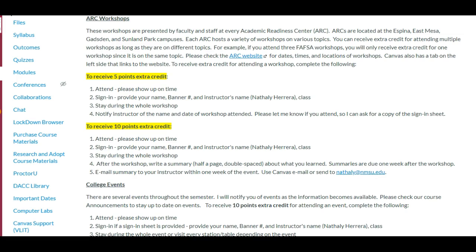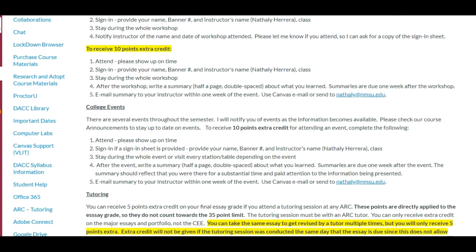It's not going to help you make up a significant amount of work that you've missed. Or, for example, it's only worth 35 points. So if you miss essays, each one is worth 100 points. So it's only going to bump your grade up very slightly if you're trying to make up essays or anything like that with extra credit.